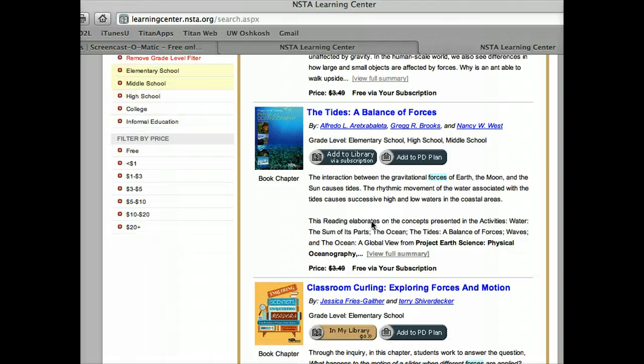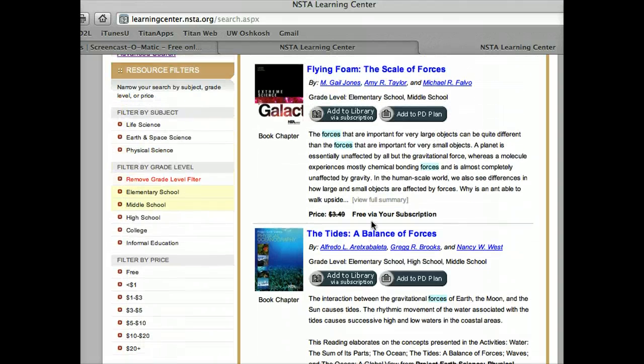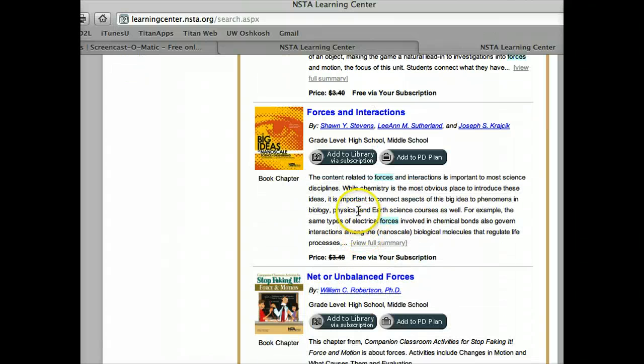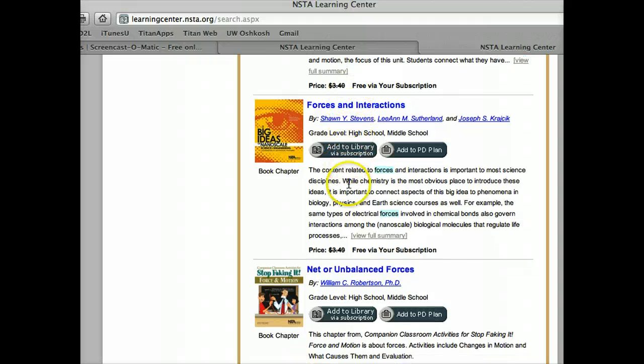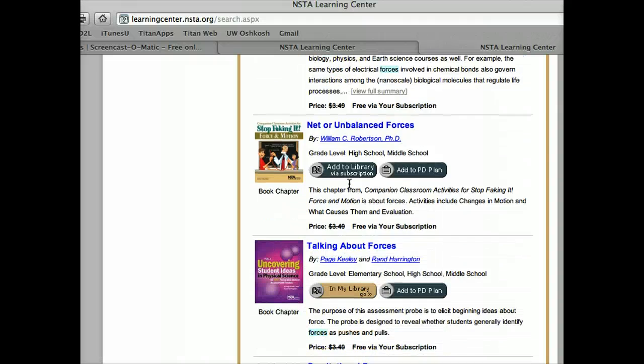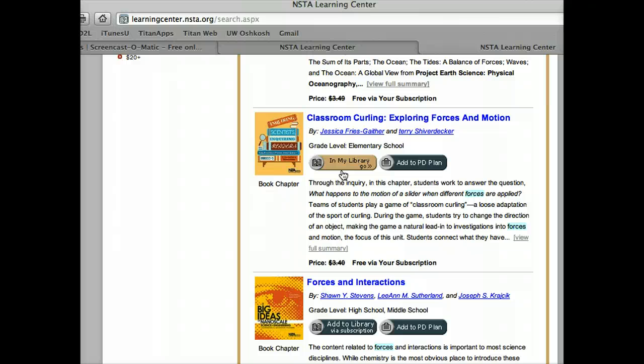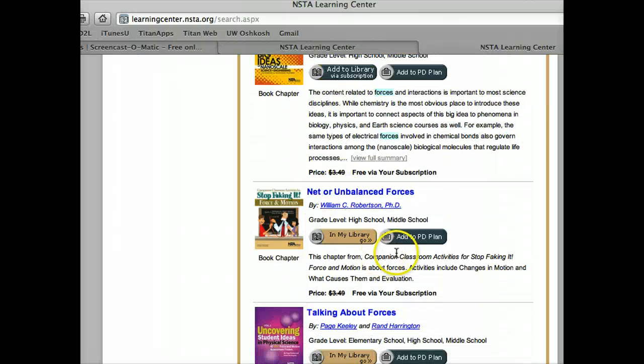So let's say that we're really interested in this chapter here on forces and interactions. Actually, this is a better one, the net or unbalanced forces. The Stop Faking It series is a great book if you're looking at brushing up on different content. So let's add that chapter. The first thing is we want to add it to our library. Once we add it to our library, you'll see now that the link has changed from this color to gold to signify that it's in our library.